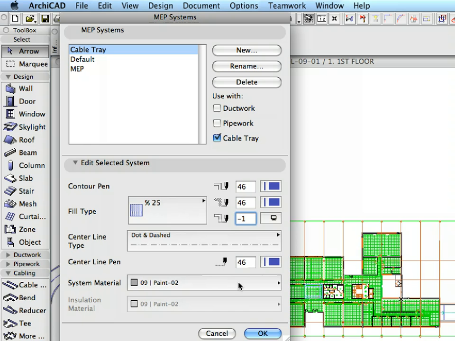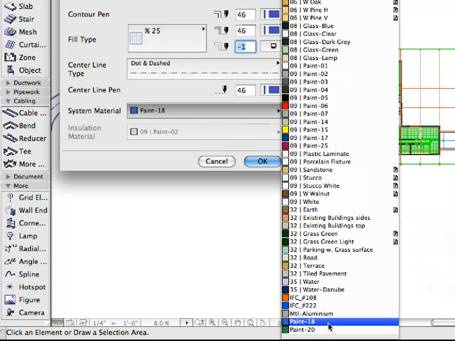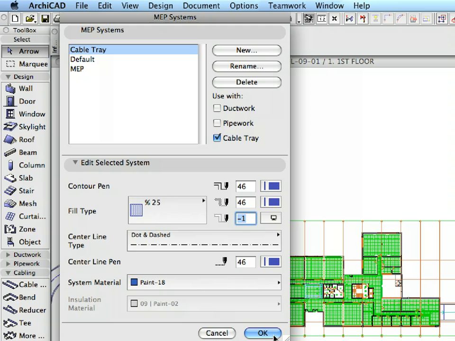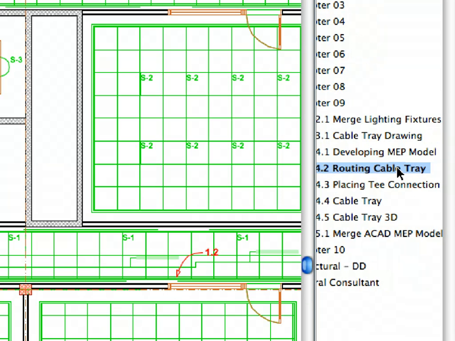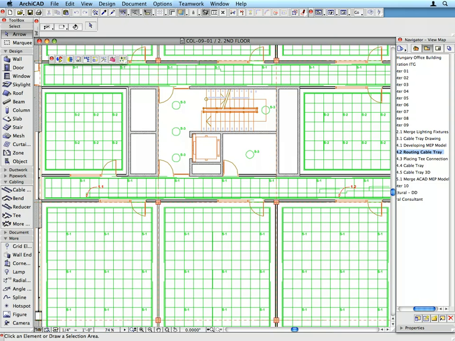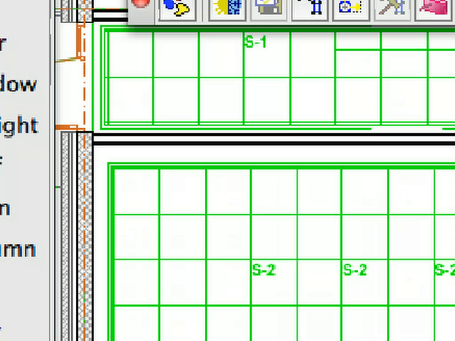Finally, set the system material to 09 Paint 18 and then click OK in the MEP System dialog. Double-click to activate the 942 Routing Cable Tray preset view in the Navigator view map. Let's display the MEP Routing palette. To do this, click the second icon from the left in the MEP toolbar.